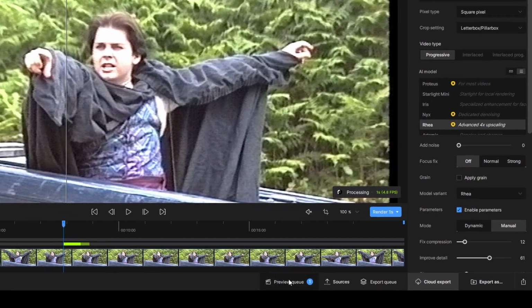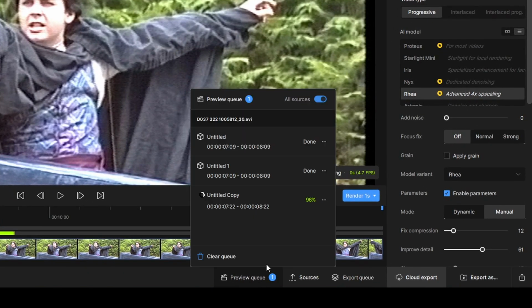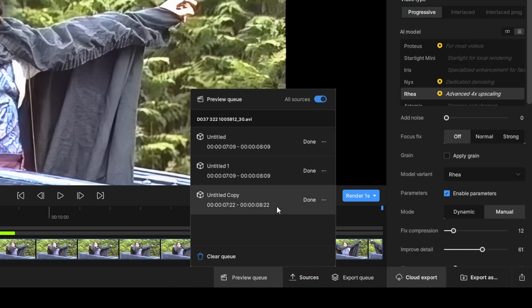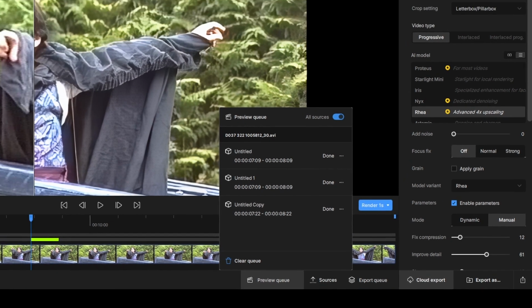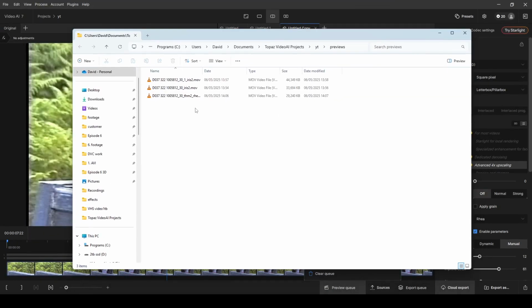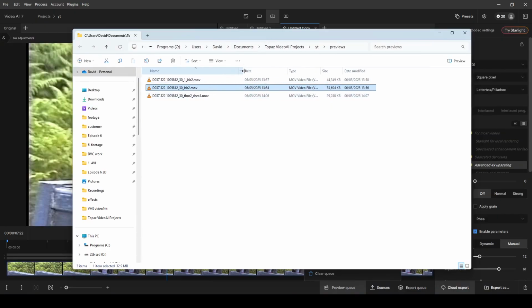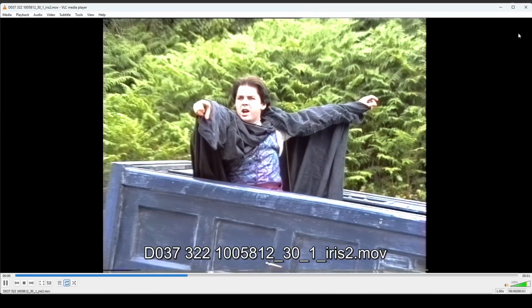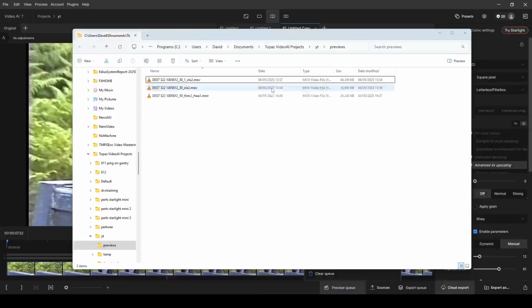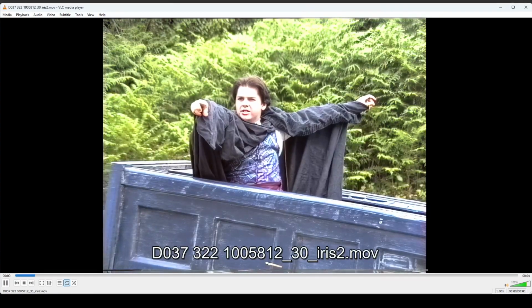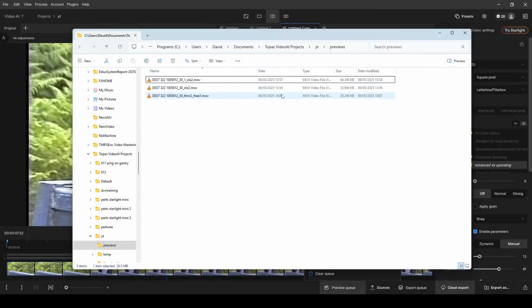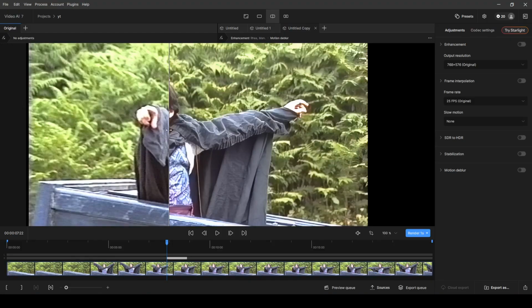By the way, you do also get a preview queue here. If you click on that, you notice that I've actually got in here a list of the previews that have been done. And I can go to these little dots here and say show in Explorer, and it brings up those previews as files that you can play outside of Topaz completely. These are the 3 files I've just previewed. So we've got my 2 Iris previews. That'll be the 50% one. That'll be the 100% one. And then we've got the Rhea one. But of course, you can also look at the preview inside of here.